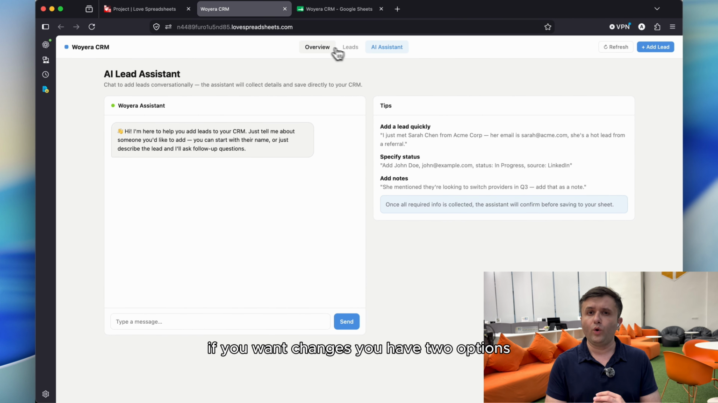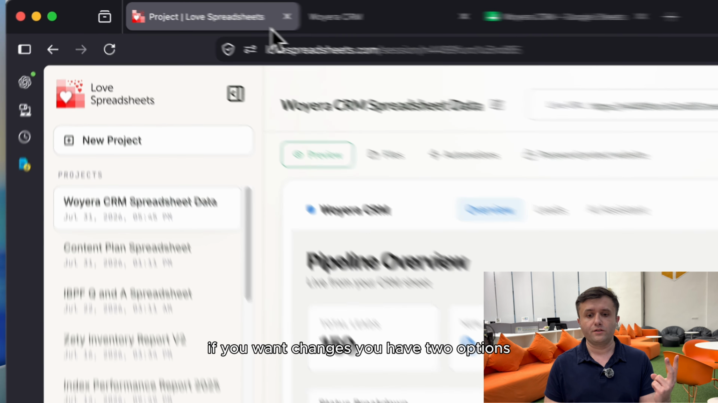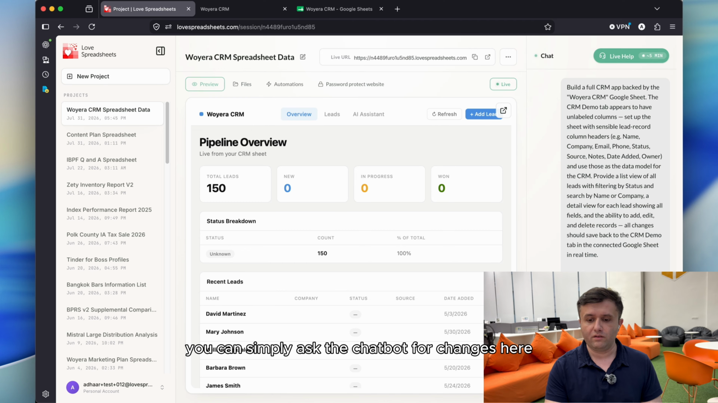Now, if you want changes, you have 2 options. You can simply ask the chatbot for changes.